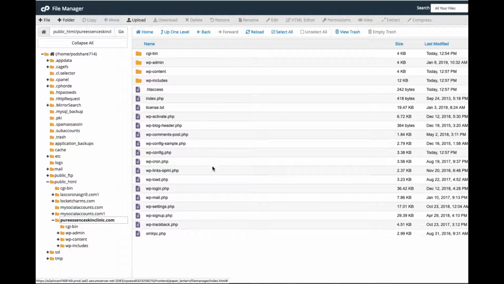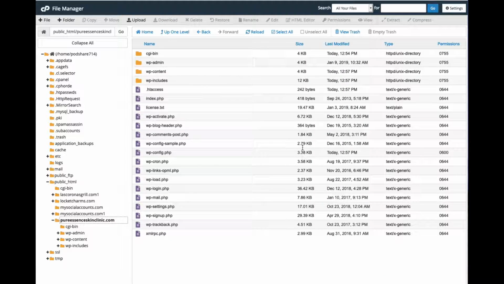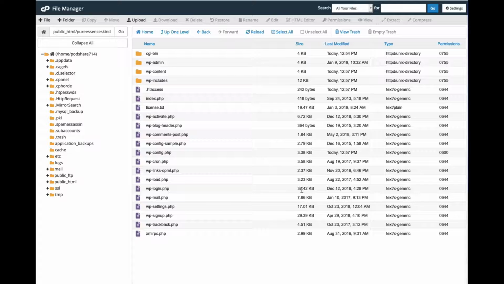Once you're here, click on Settings on the top right-hand side and make sure you check Show Hidden Files, the dot files, because by default this is not checked. If you create the dot file, you're going to have a hard time trying to locate it. So what I always like to do is click on Settings and click Show Hidden Files. Once you click that, hit Save, and I can see here's a dot file.